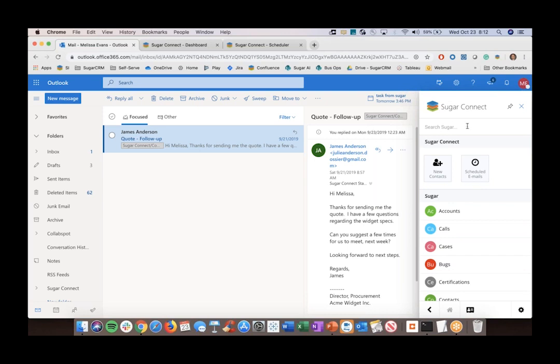Moving to the right-hand side of the application, you can see this new side panel natively inserted into, in this case, the Office 365 experience. Moving from top to bottom, we've got global search. For those familiar with Sugar's global search capabilities, we make that completely available inside the Sugar Connect application. You can also search by specific modules as well. This includes both standard out-of-the-box modules and any additional custom modules you've added into the system.